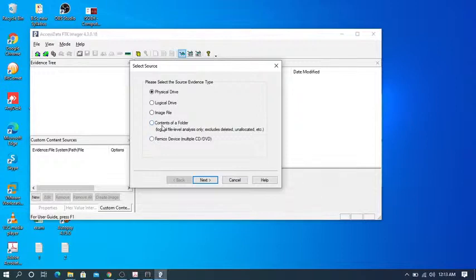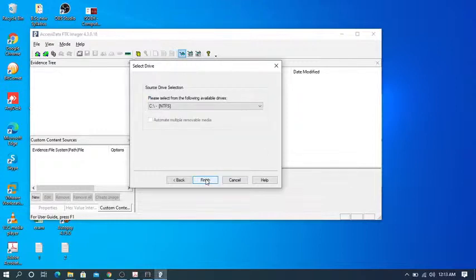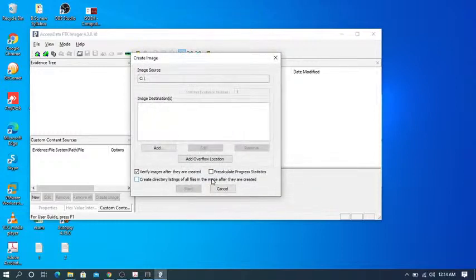Now suppose I am going to create a logical drive image. Okay, go to next, and now see, it will show all the logical drives. See how many logical drives there are? There are two logical drives, C and E. So it will show both the logical drives C and E. According to that you need to choose one. And suppose I choose drive C.